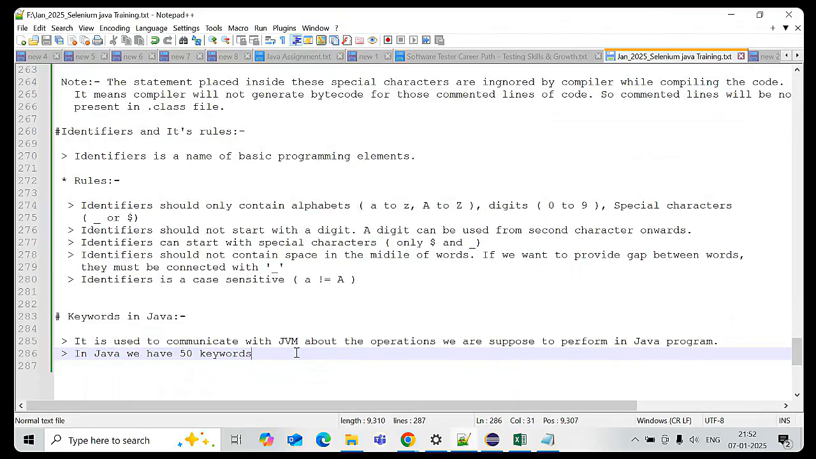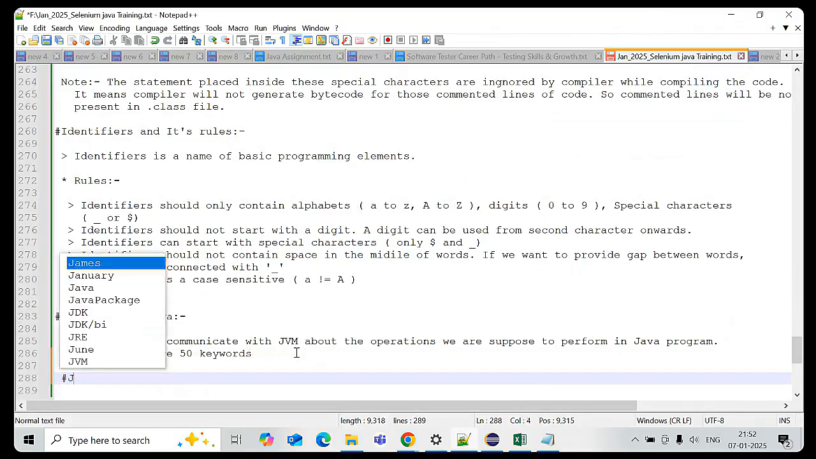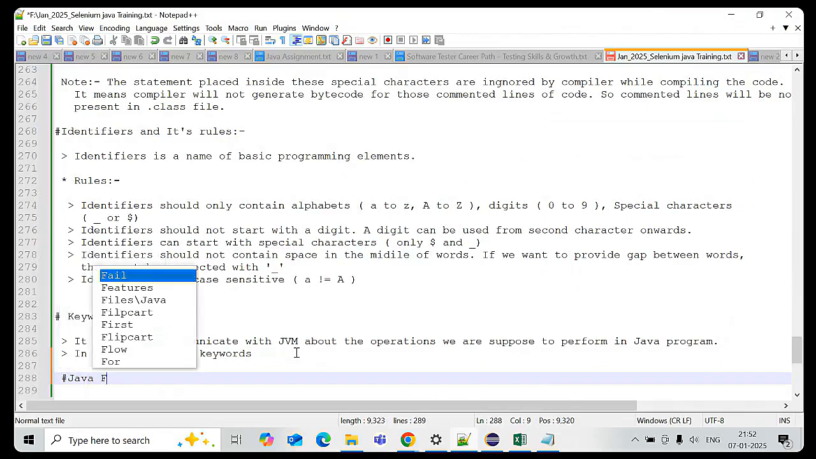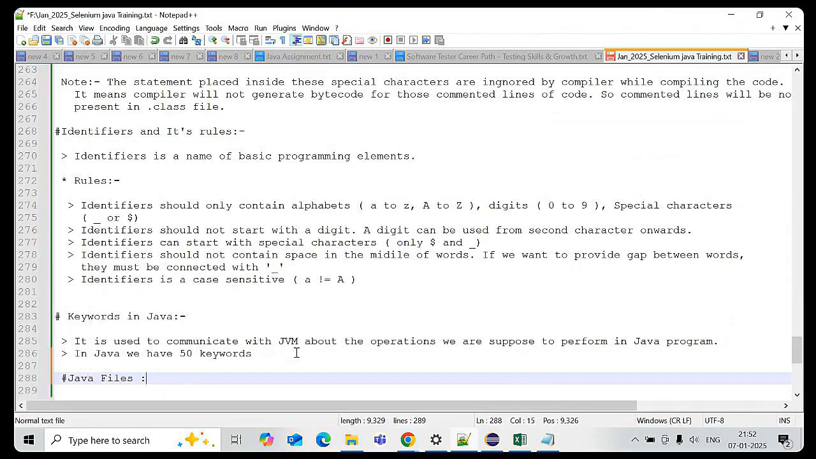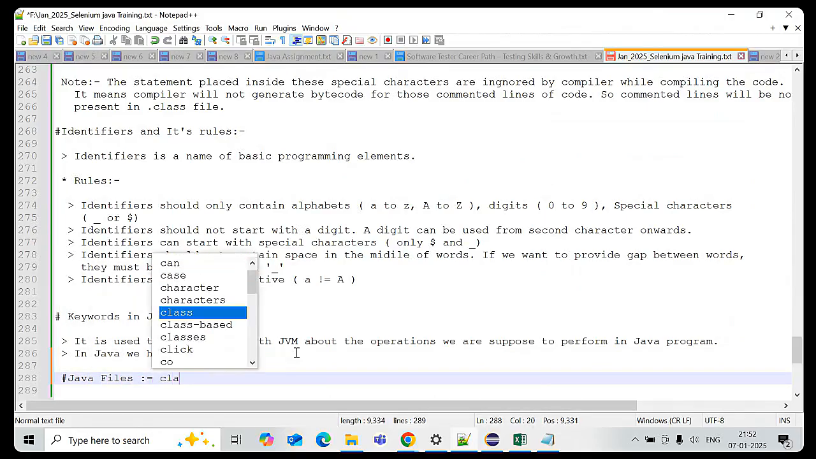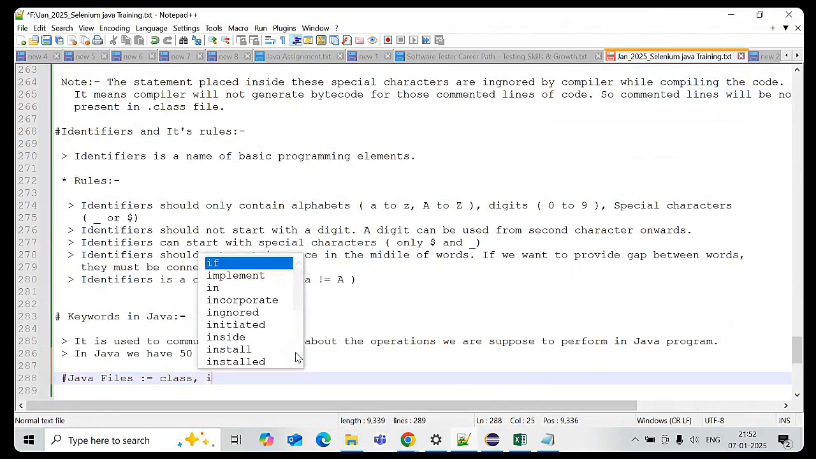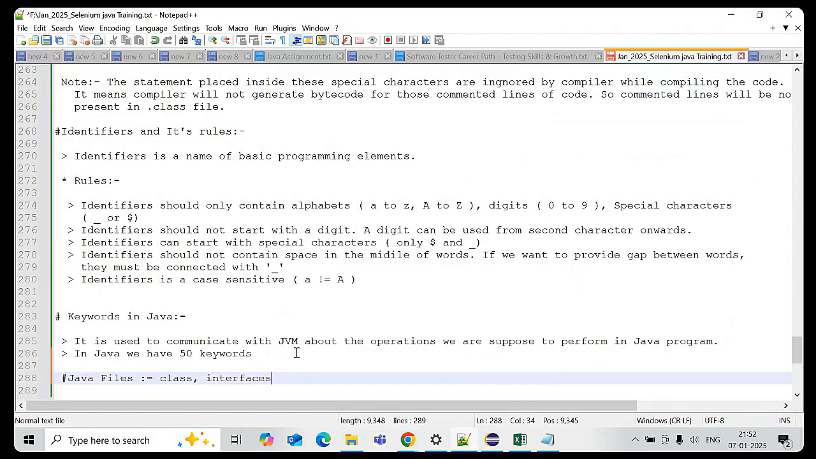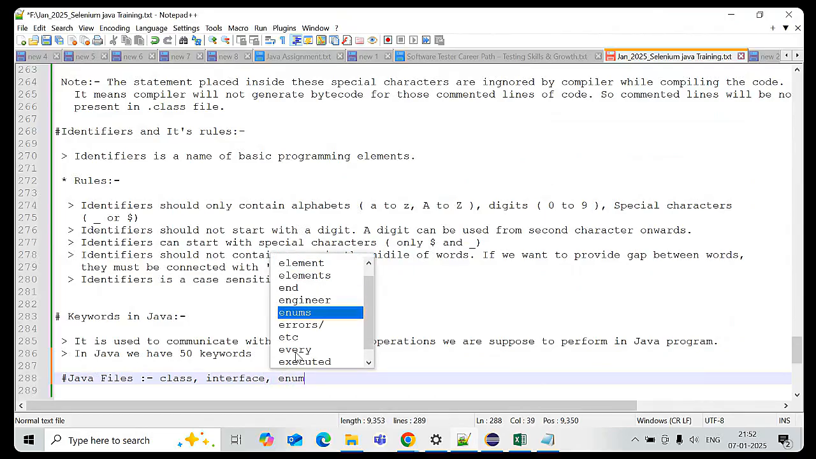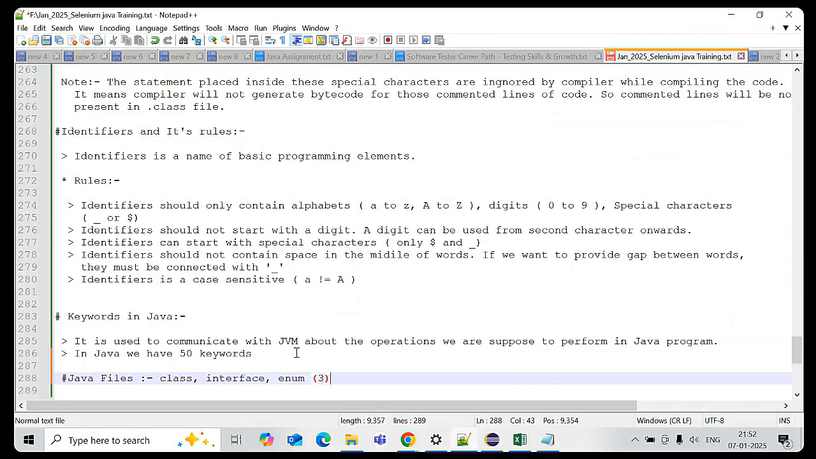Okay, now I'll go through that one by one. Java files. In Java files, we have class and interface and enum. Okay, total 3 here.